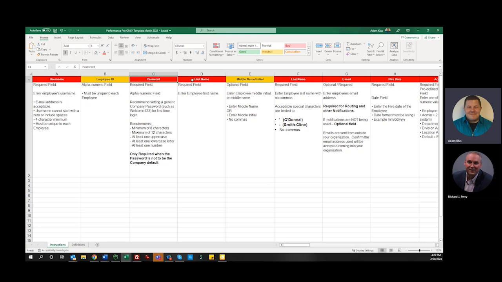The next few columns are pretty simple. First name, middle name, last name. So again, that would be something that you'd pull directly from your HRIS platform, enter in for each employee.